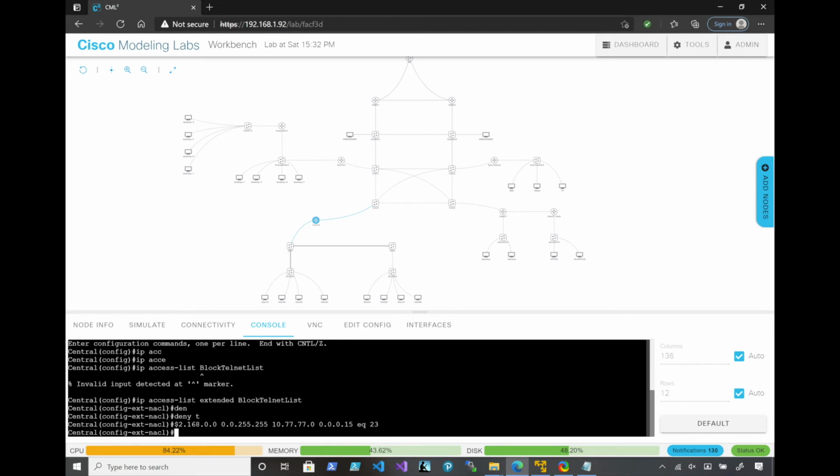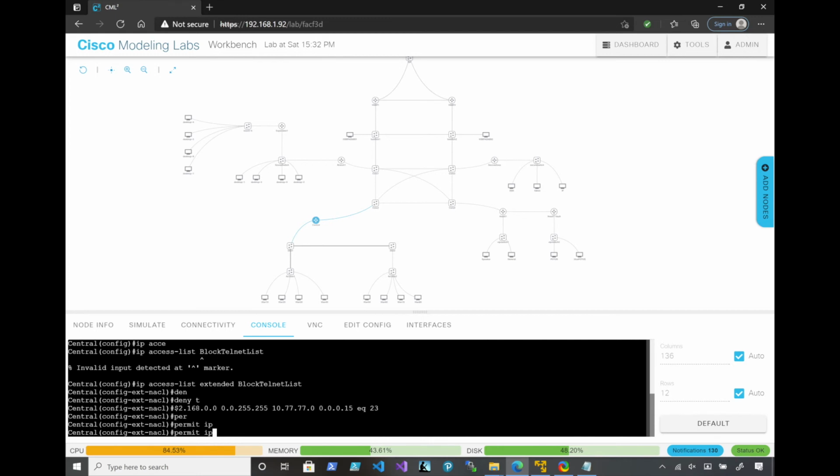Then we use the eq parameter, which represents equals, and then we enter the number 23, which represents the well-known port of 23, which is the port used when creating a socket for a telnet connection. And like with the other access control lists, we enter the permit IP any statement to allow the other types of traffic into the network.